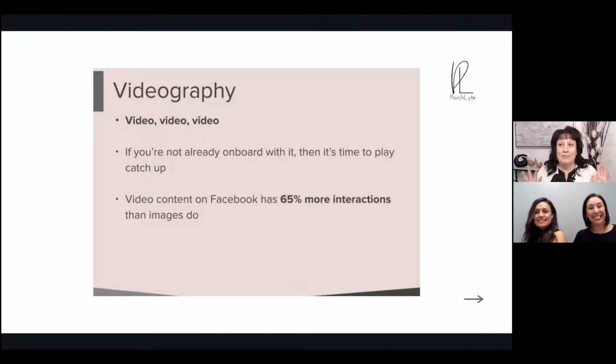The biggest comment or complaint that I get from my members in Porchlyte is, oh, I don't like the way I look on video. Oh, and us as women, we do that all the time. I mean, I'm guilty of it. When I'm on video, you can bet I'm holding my camera up top at an angle. I don't want them to see my double chin.